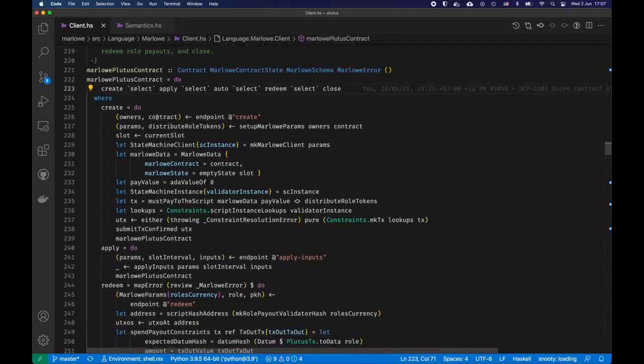Let's go through Marlowe contract creation. So when you're calling the create endpoint, you provide an actual Marlowe contract to be created and a map of roles to public keys of role token owners.